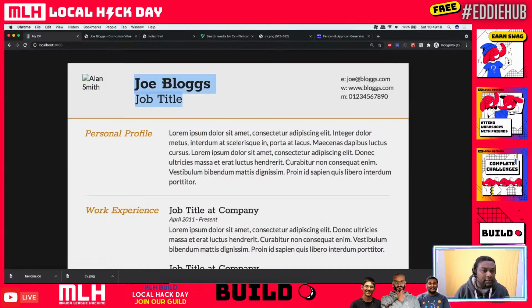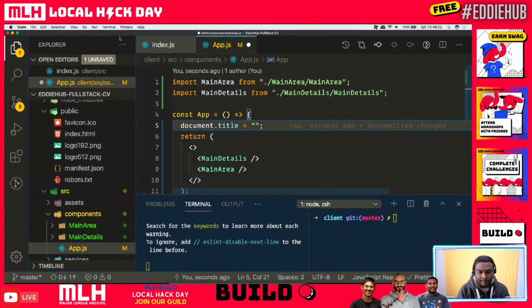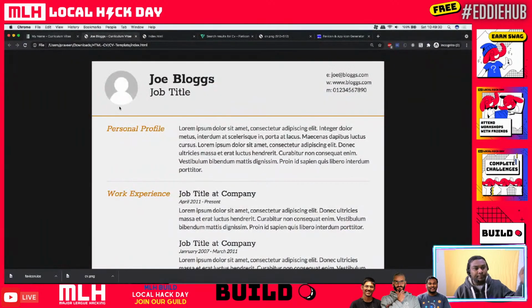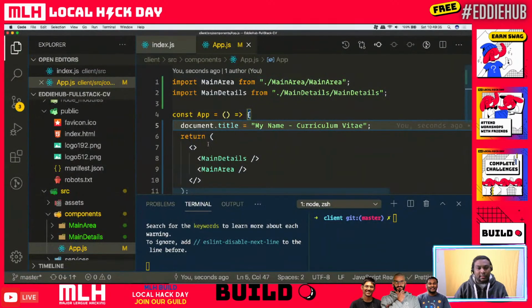what is this one? This says curriculum vitae, the first name and last name and curriculum vitae. My name, curriculum vitae. Okay, let's save this. Bam! It almost saved it as my name, curriculum vitae, which is cool. Helps in the SEO and other things. Great.